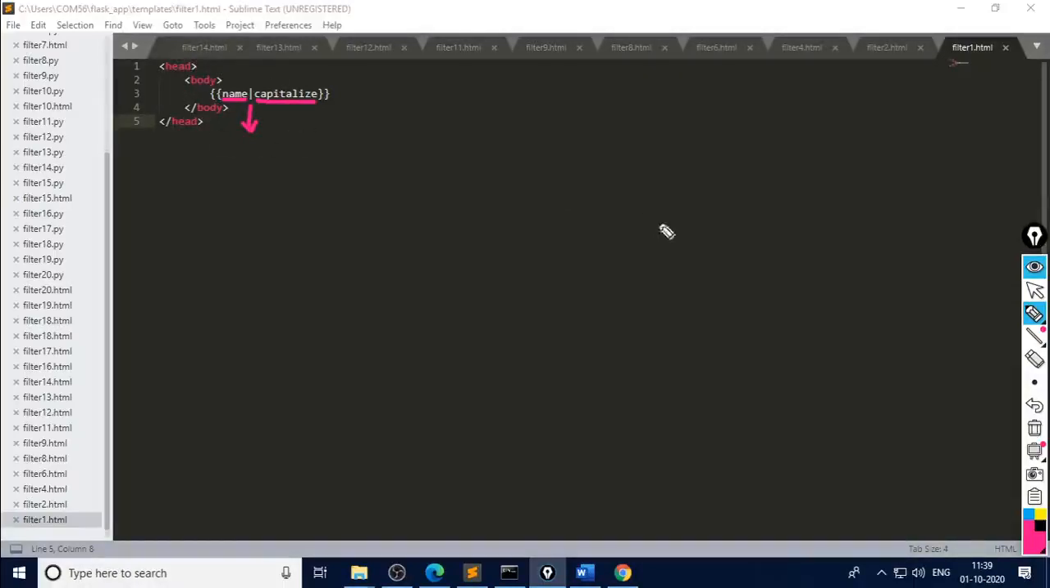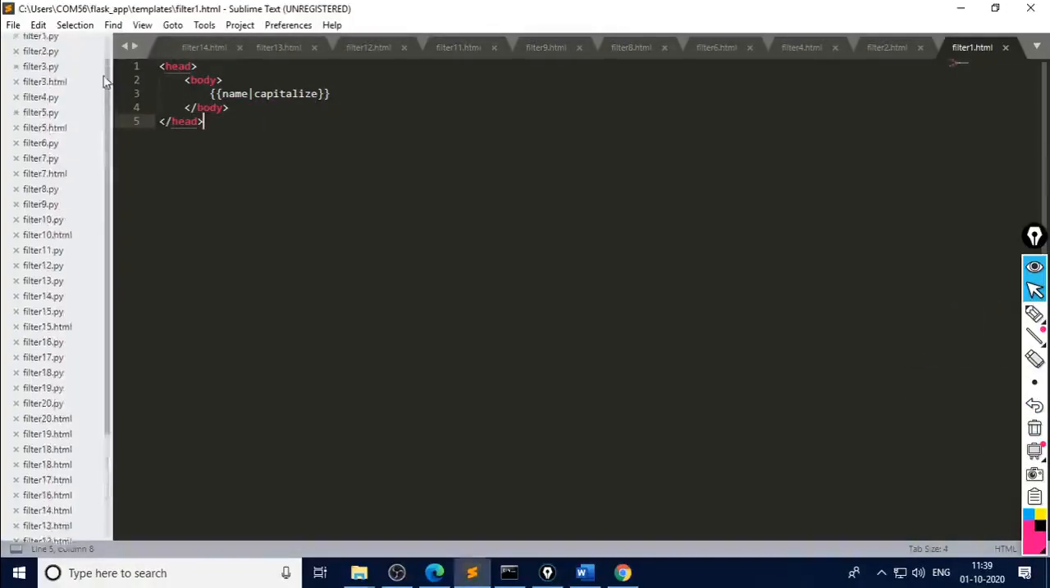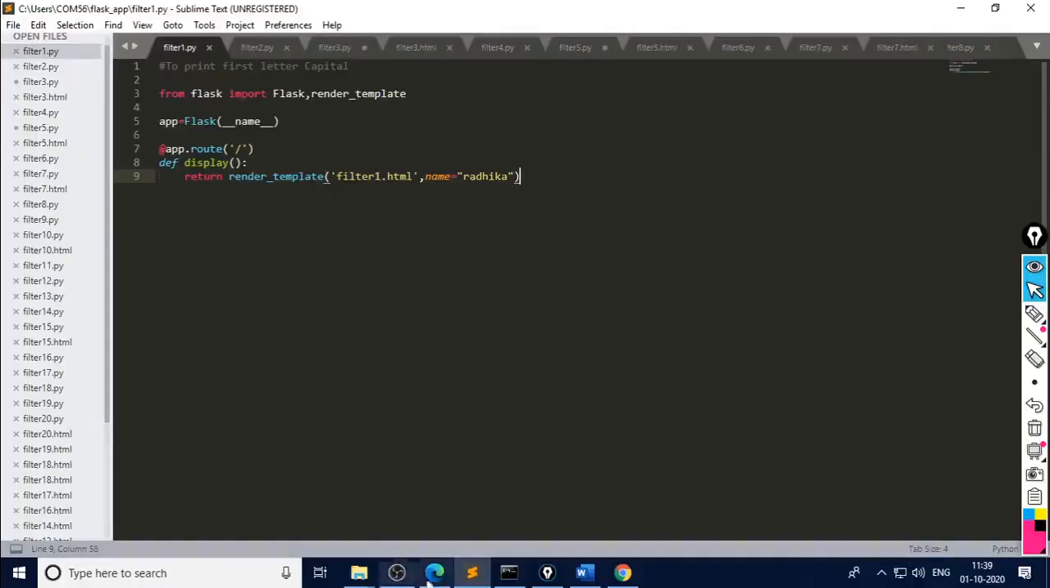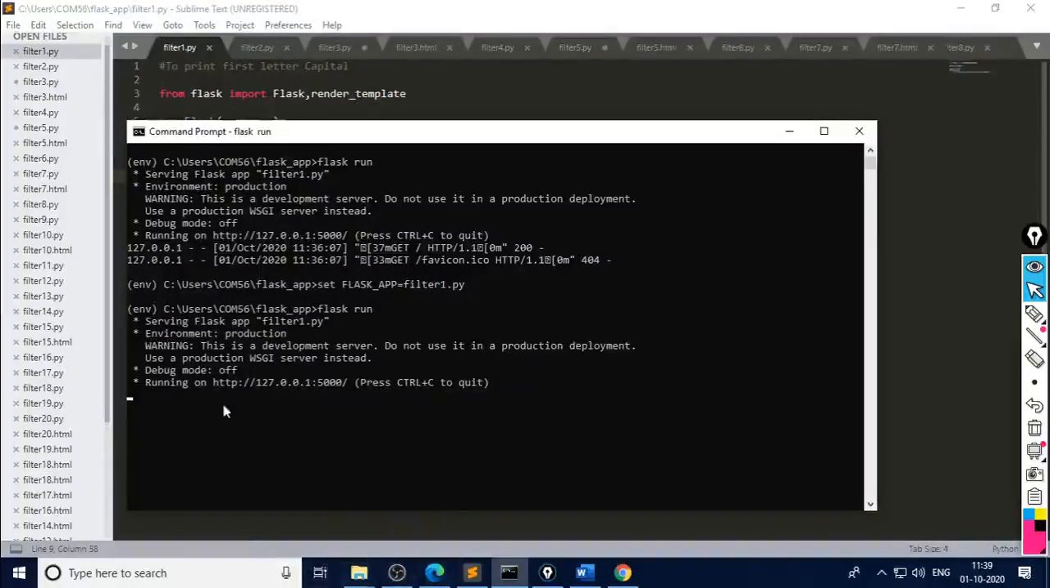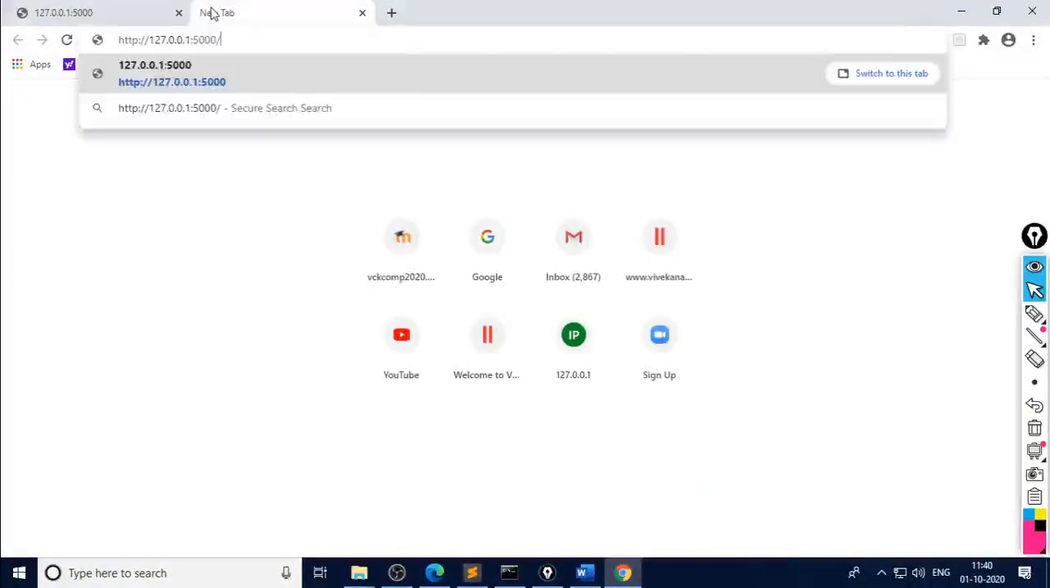Okay, so this is the HTML script. So execute this one, filter1.py. So here is the flask app filter1.py and right here flask run. Okay, so it gives you one URL, copy that URL, control C, paste it to the browser, control V. So it will display the output like this. Radhika, look here. First letter it becomes capital.